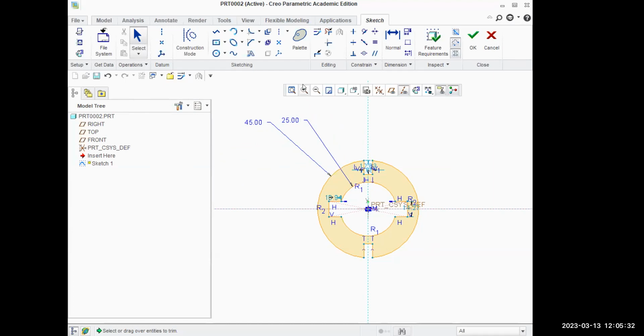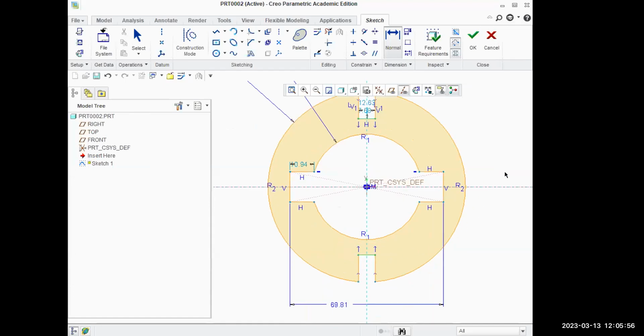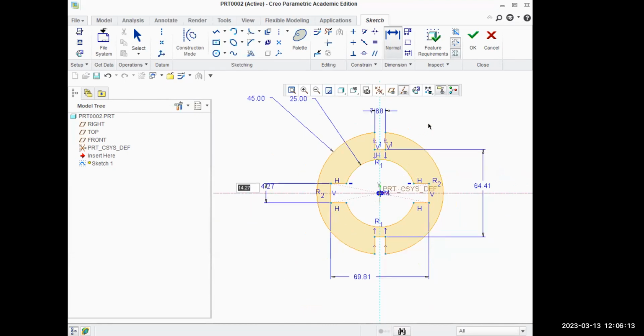Next step is to make use of your dimension commands, isn't it? Because we have to pick and drop as per our requirement. So I'm selecting the normal command. From this edge to this edge, the horizontal distance is given. Then from this edge to this inner edge, the vertical length is given as something like 65. You can see this line entity dimension is mentioned, and this line entity dimension is mentioned. Okay. So like that, we can pick and drop the dimensions.